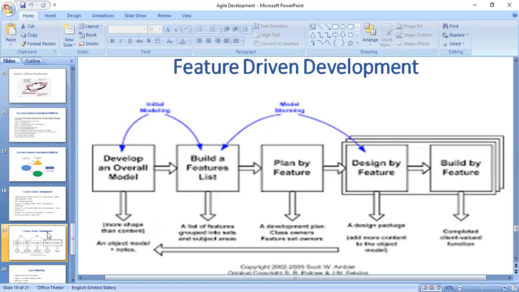Fourth, design by feature. The design package is produced for each feature. The chief programmer selects a small group of features that are to be developed within two weeks, gathering together the corresponding class owners. The chief programmer works out the detailed sequence diagram for each feature and refines the overall model. Next, classes and methods are written, and finally a design inspection is held.